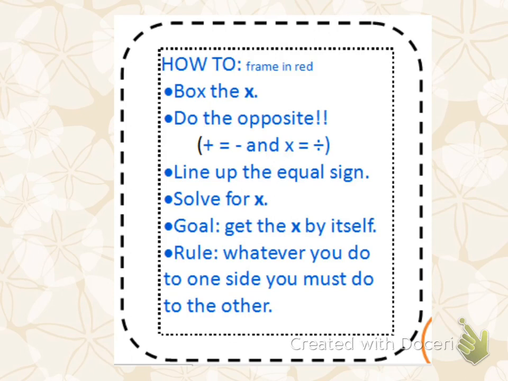We're going to do the opposite, just like we said, opposite operations or inverse operations. We're going to line up the equal sign. We're going to solve for X. Our goal, and this is really the goal of algebra in general, is to get the X, or the variable (I use X just because it's easier than saying variable), by itself on one side of the equal sign.